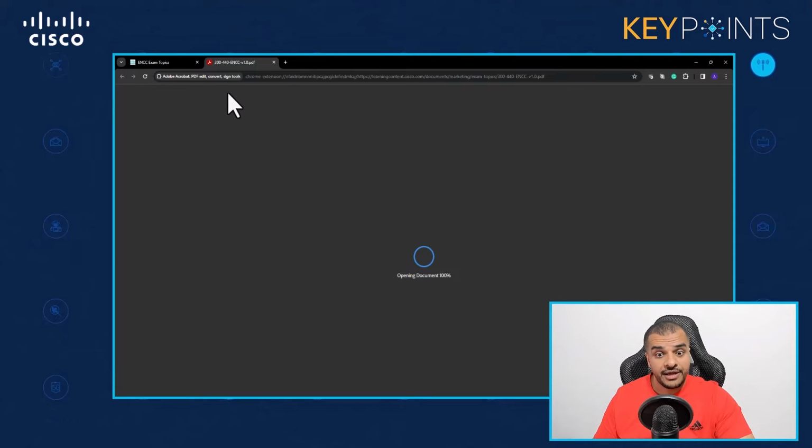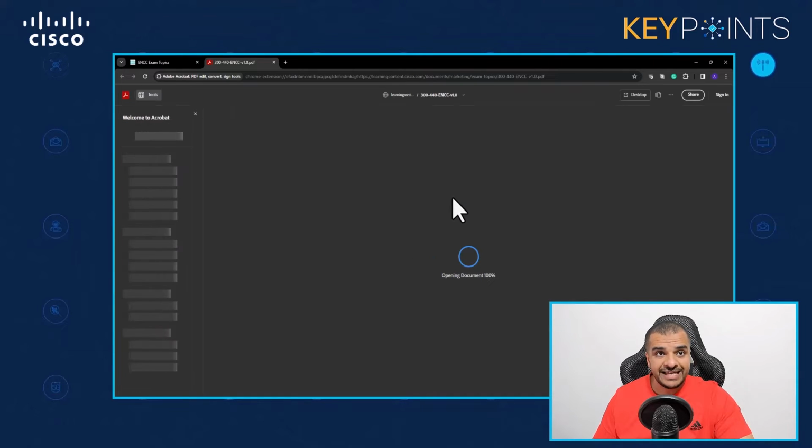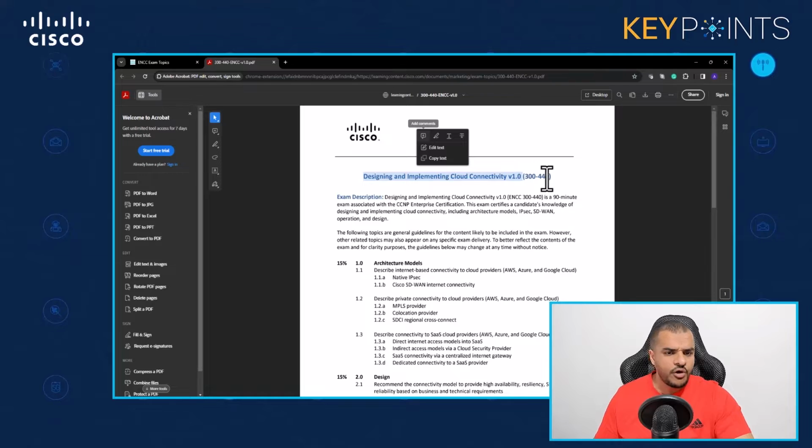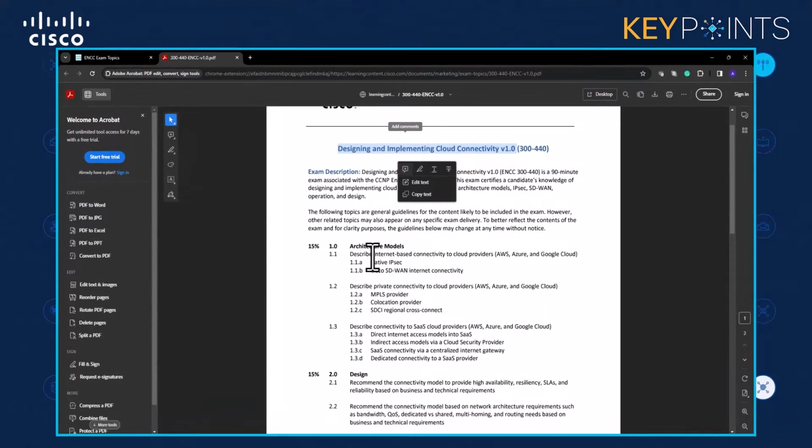All right, okay, here we go. So what exactly is it? It is the Designing and Implementing Cloud Connectivity Version 1 exam, exam code 300-440. And guess what? 5 different sections right here. 5 sections.